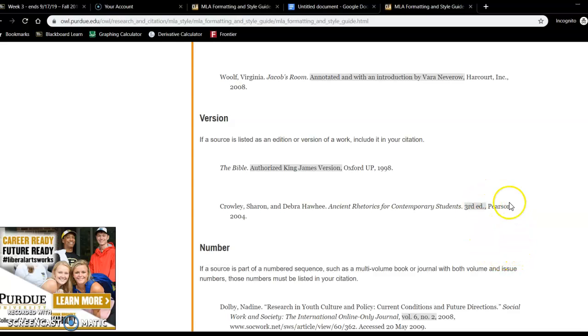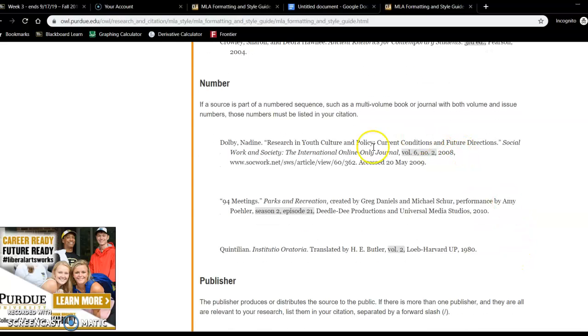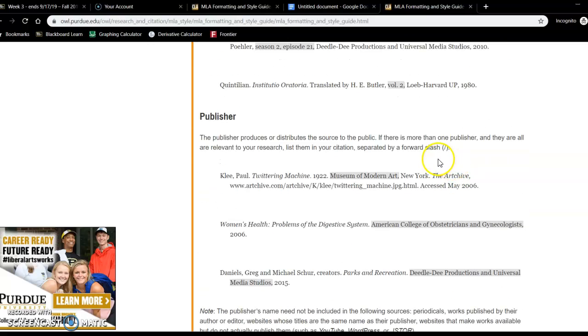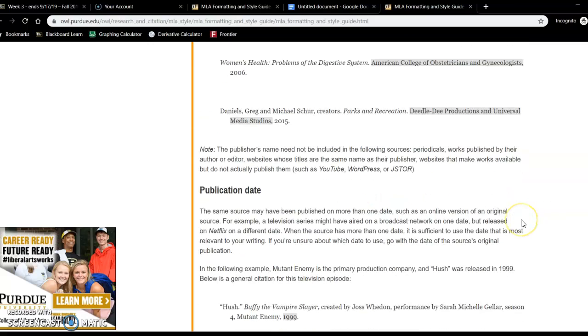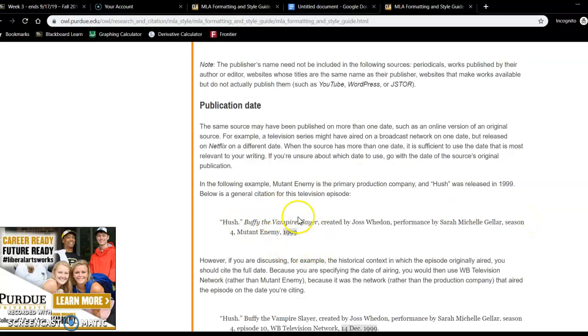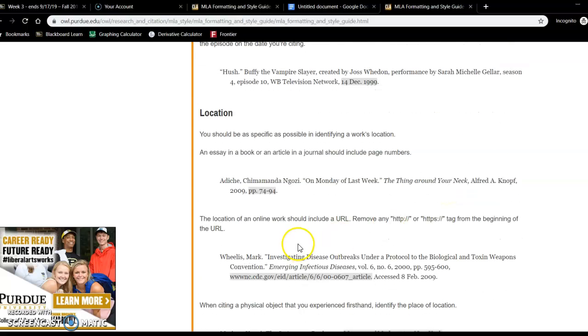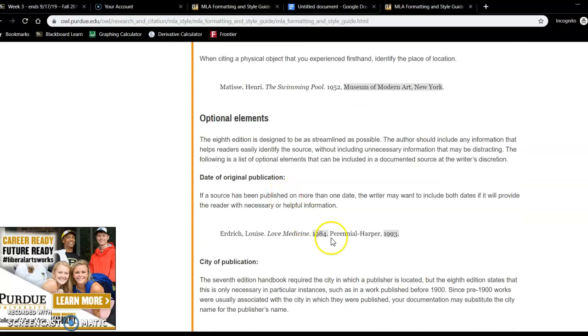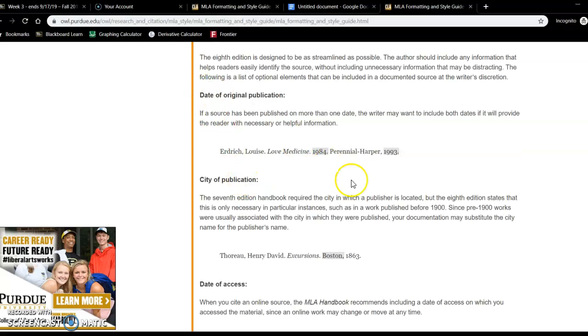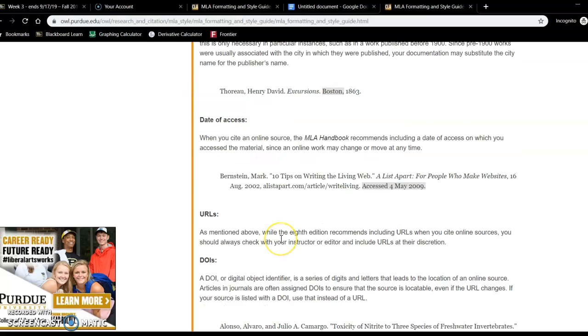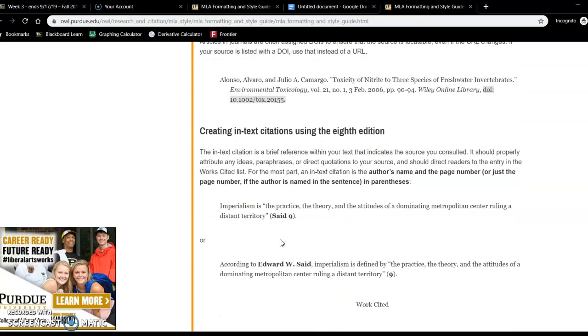This looks like it's from a textbook. Volume numbers. The publishers would go right here as well. Publication date is usually at the end if you don't include a date accessed. Location is where you would include the page number, so you'd put that at the end. And then here is other things: the date of the original publication, city of publication. These are things that can and can't be used. Not always do you need them. Some teachers are really particular about it, some not.